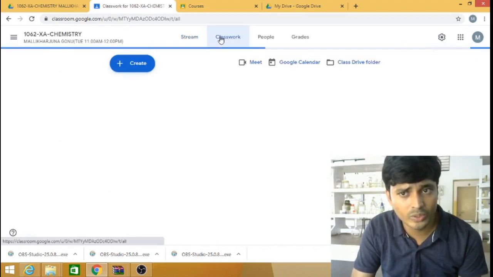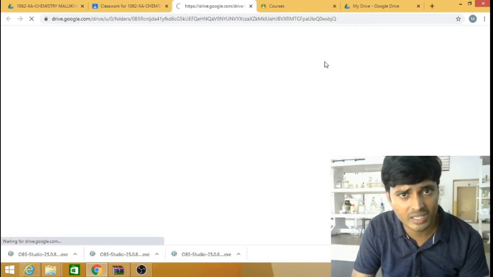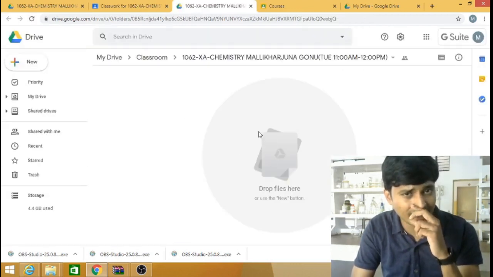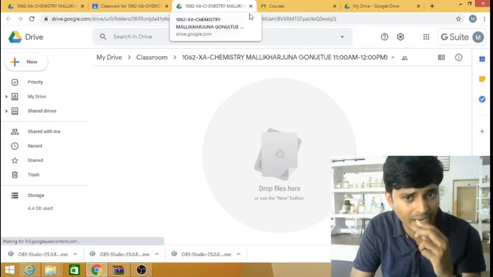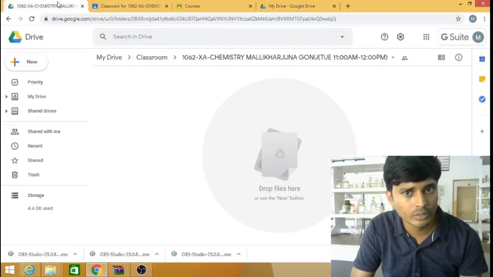So in classwork, you go there and you can see the class drive folder. If you see the class drive folder, there are no files, nothing is there. So I have to bring the files here into my G Suite classroom. So what I will do now, I will click here. I have to bring those files.